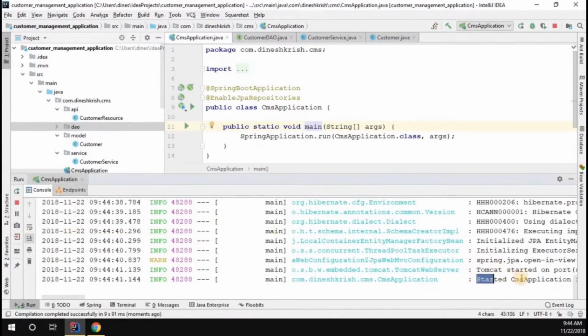Now you can see our application is started. That means whatever configuration we did so far is correct.